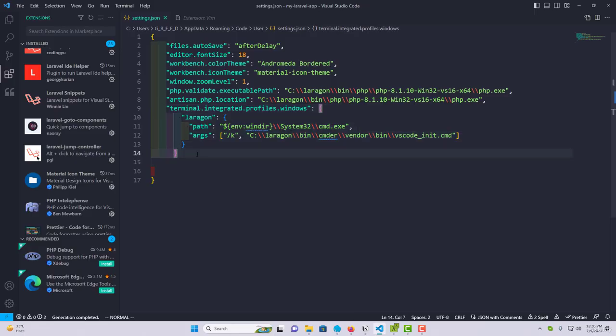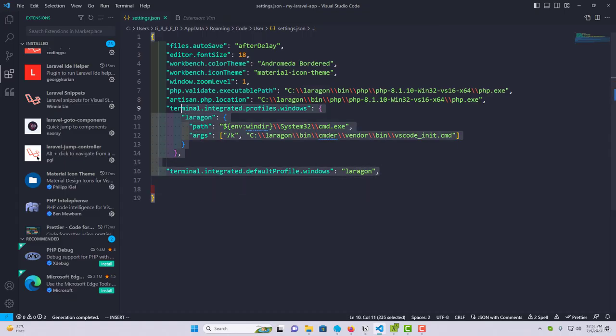Now what we have to do is set this Laragon profile as our default terminal profile. For that, we have to add another line here, which will be this one. Make sure you add a comma here. Okay, so the key name is terminal.integrated.defaultProfile.windows, and we are adding the name of our profile, which is Laragon. You don't need to worry about this code. I'll be attaching this code to this video. You can just check those out. Okay, so we are done here.